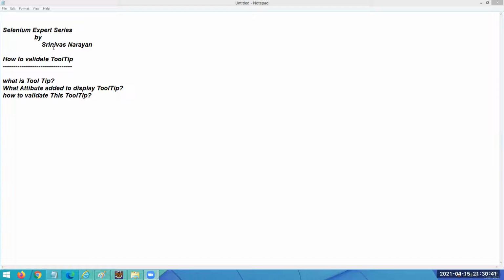Guys, in today's session, we're going to discuss how we can validate a tooltip. First, we're going to learn what a tooltip is, and we're going to discuss what attribute a developer is going to write to display a tooltip for a web element. Then after that, we're going to discuss how we can validate this tooltip message.